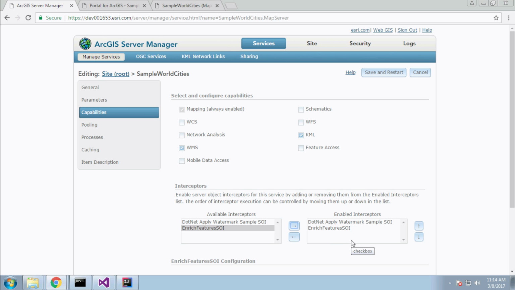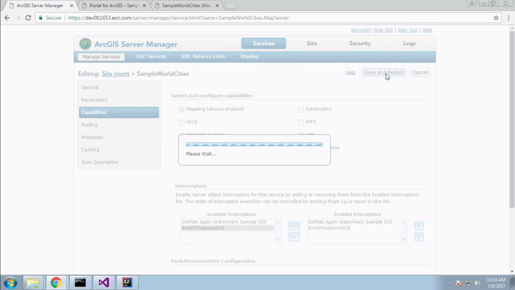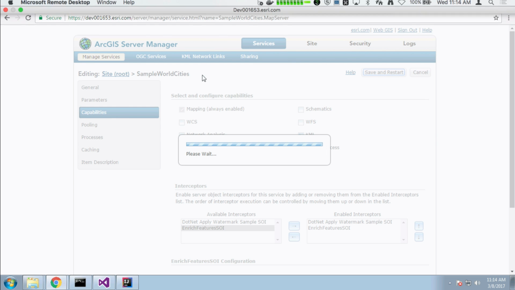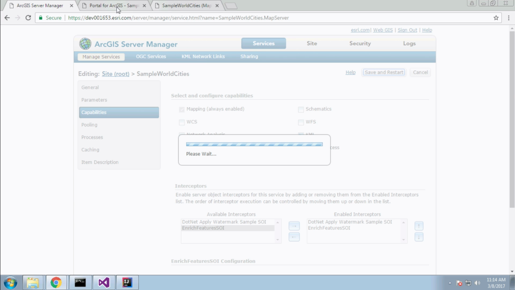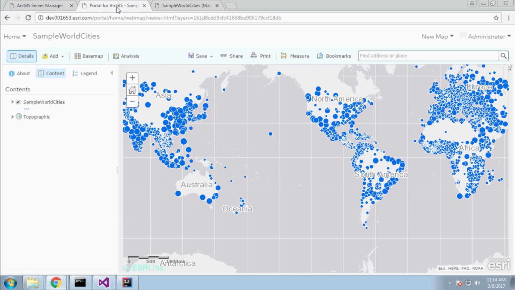So this is also an example of how things are chained together. I'm still getting the watermark if I access the map endpoint, but I also get the feature endpoint with the augmented information. So I'm going to save and restart this service. And on the same map that I had before, I'm going to add a reference to the layer that's pointing to the cities layer inside my map.